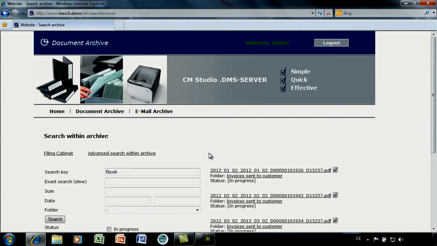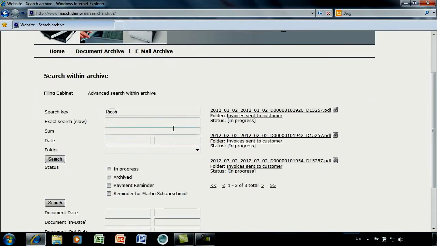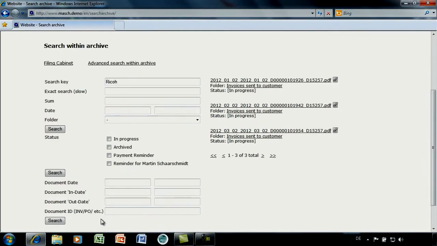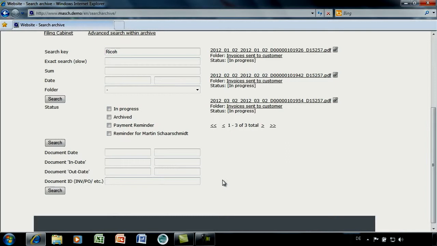We prepared this a little bit for the presentation. If we scroll up a little bit, we can see this is the search mask with document date, document in date, document out date, as we defined it within the back-end administration interface half an hour ago. But here we can also search for full text items. That means if we are using an OCR process with Omnipage or with Abbyy FineReader, then we can also search for full text index content from the documents.